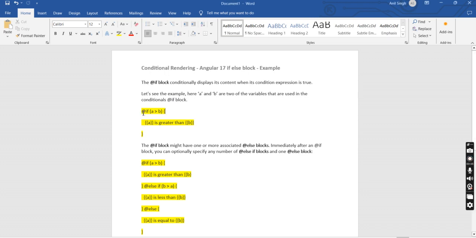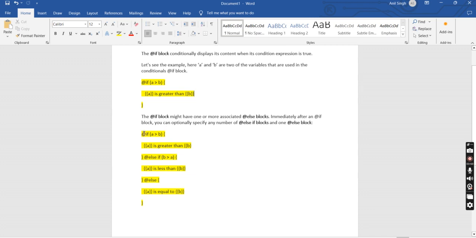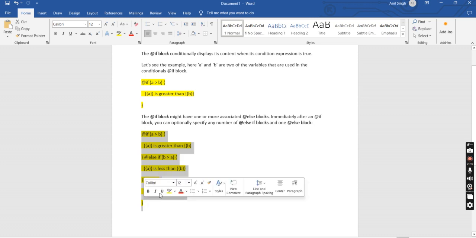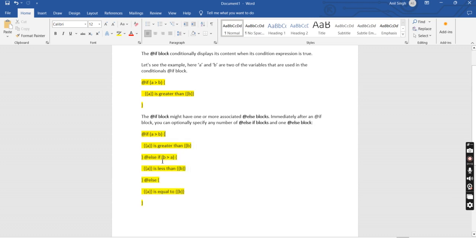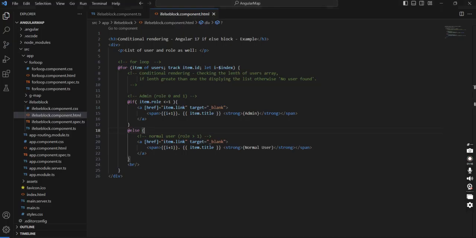Suppose here a and b are variables, and if a is greater than b, meaning it meets the criteria, then it will display the text "a greater than b" here. If we also write an else if statement here, it will execute, and if we also add an else statement here, you can see the conditional statements if, else if, and else. These are very similar to JavaScript statements. Let's see the example in our code.